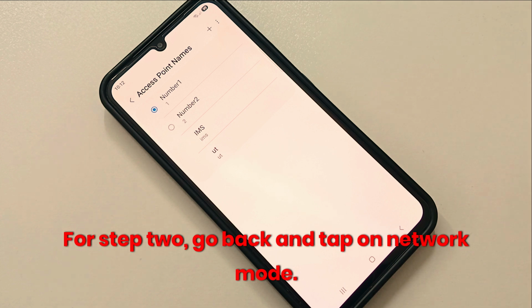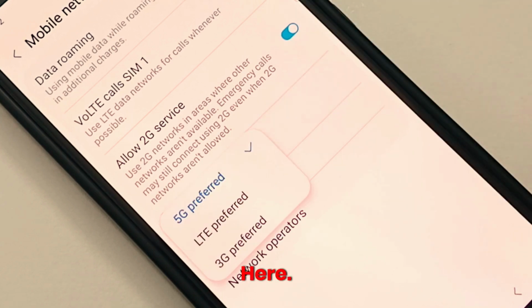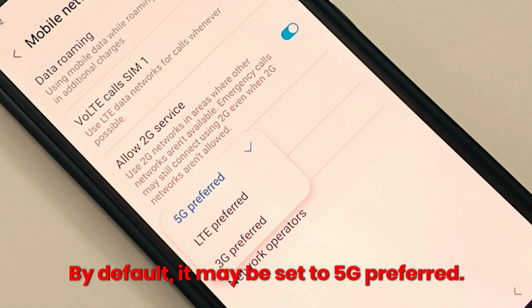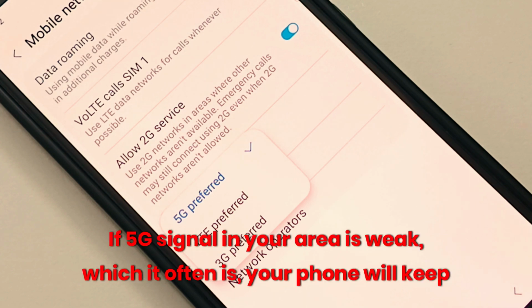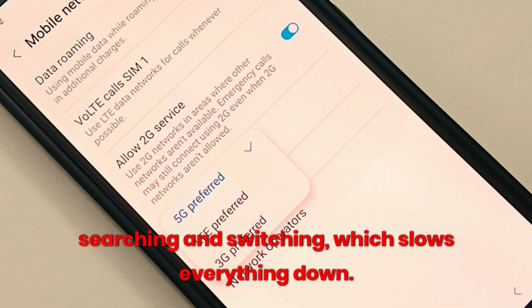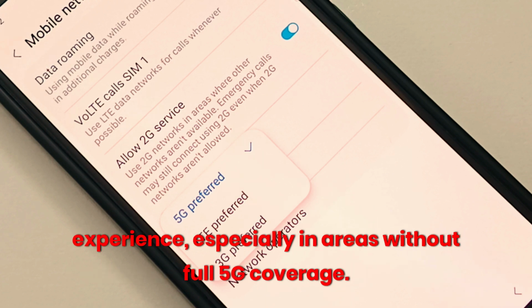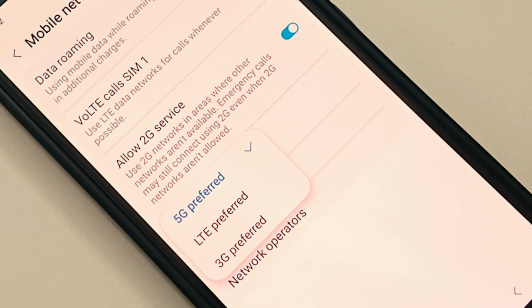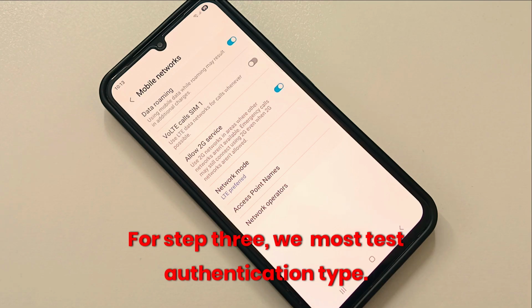For step 2, go back and tap on network mode. Here, by default, it may be set to 5G preferred. That sounds great, but here's the problem. If the 5G signal in your area is weak, which it often is, your phone will keep searching and switching, which slows everything down. So it's better to manually choose either 4G or LTE for a more stable and faster experience, especially in areas without full 5G coverage. So, LTE preferred.